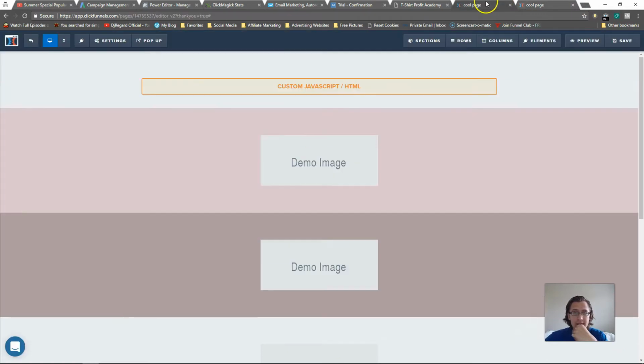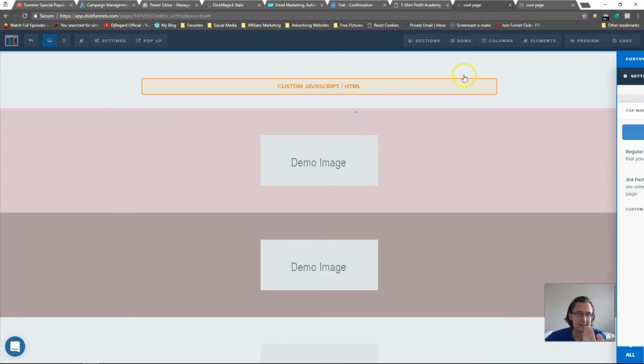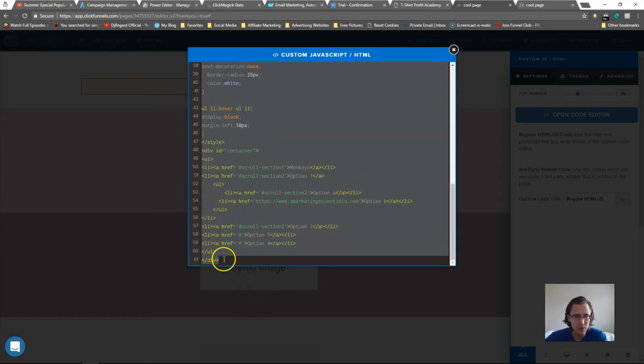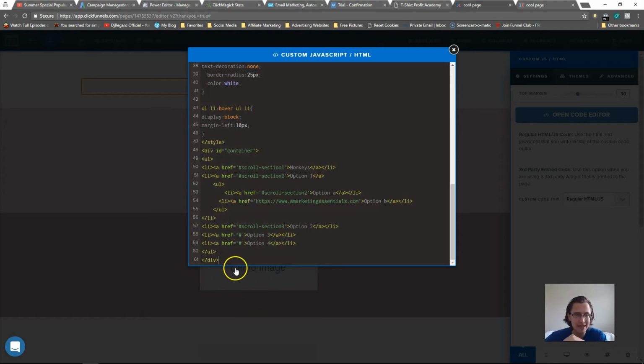I had some people asking me, hey, how do you do a drop-down? This is how. I'll give you the code. You just make these changes, play around with it, and make it your own, but it is possible.